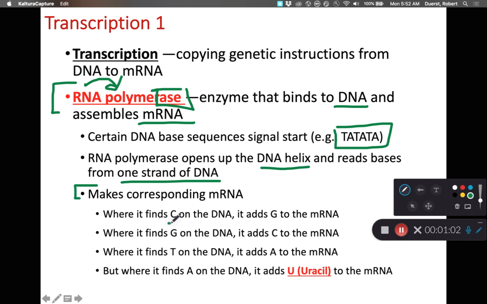When RNA polymerase finds a C in the DNA, it'll add a G to the messenger RNA, C's to G's. When it finds a G in the DNA, it adds a C to the messenger RNA, G to C. But here's a key difference. When it finds a T in the DNA, it will add an A to the messenger RNA. But when it finds an A in the DNA, instead of adding a T to the messenger RNA, it adds a U for uracil to the messenger RNA.